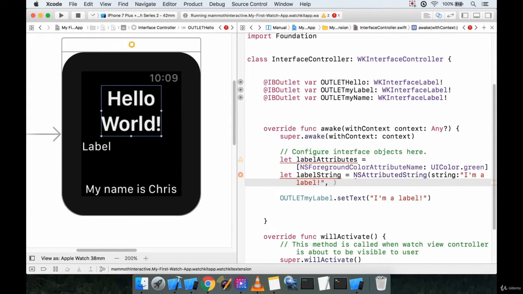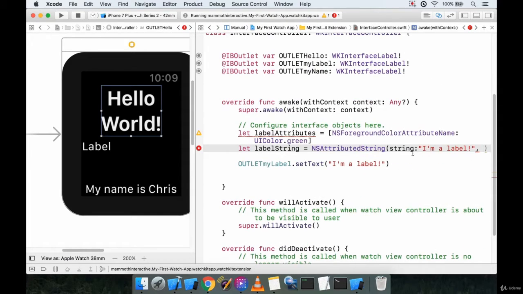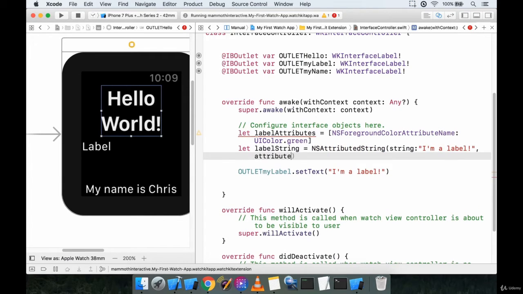And what attributes do we want to use? Well, we want to use our label attributes that we defined just up here. In fact, let me squish this over a bit more, so it's a bit easier to see. And then attributes, we just declare the attributes we want to use, well, use our label attributes. Right, so now we have an attributed string that we can actually just pass into our set attributed string method here. So let's do that.